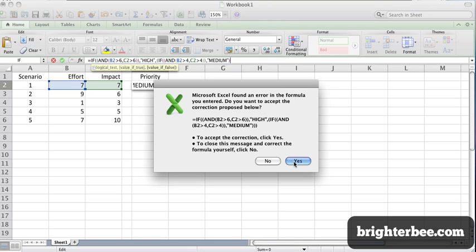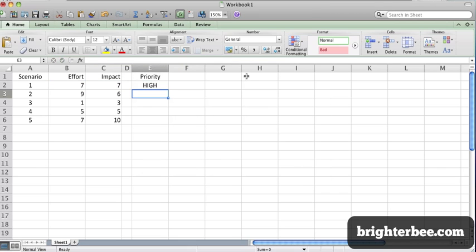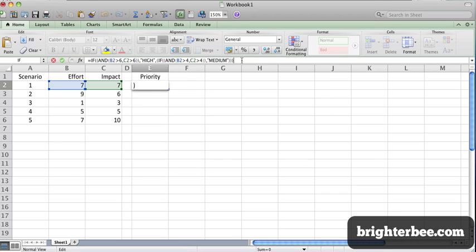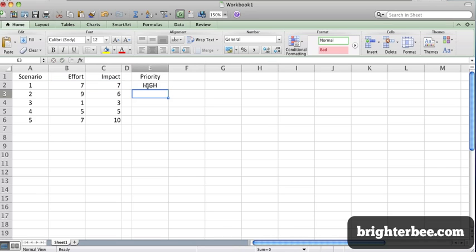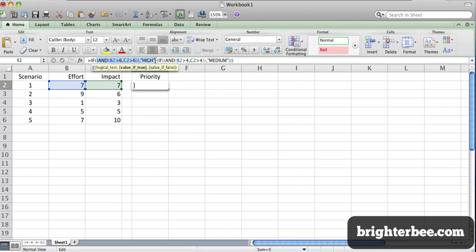Oh, so we have a small error here. Let's try and figure out what's going on. Oh, we were missing some parentheses and it added on to us already. And no, this is still high. And the reason it's high is because it meets this criteria first, so it sticks with that high, and it doesn't have to go to the rest of this if statement, so it never gets to do this medium.